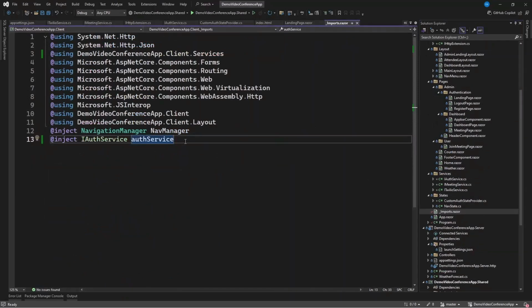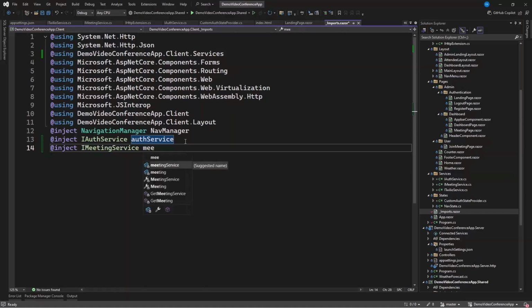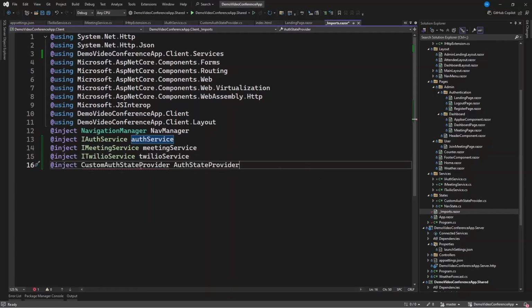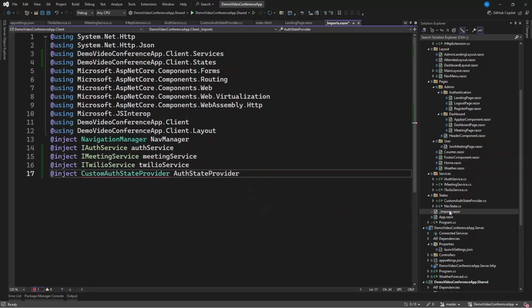So in here, we can also inject IMeetingService. Then we say this is MeetingService. Then we're going to also inject the Twilio service. Okay, now that we're done, we're going to inject our custom hosted provider, which will give us access to the methods that we have in our custom hosted provider. We need to do that. Then we also need to register our configuration here, so we can use it everywhere in a component when the need arises.